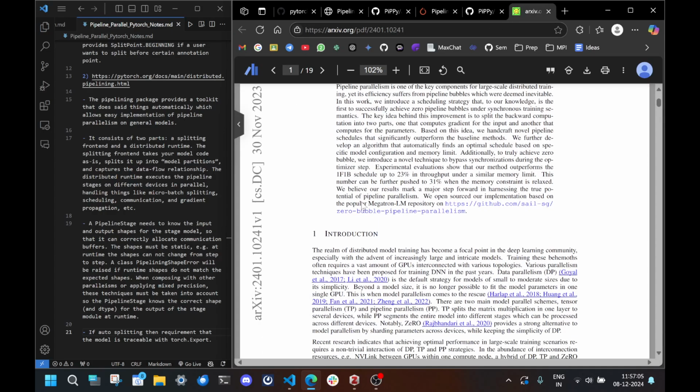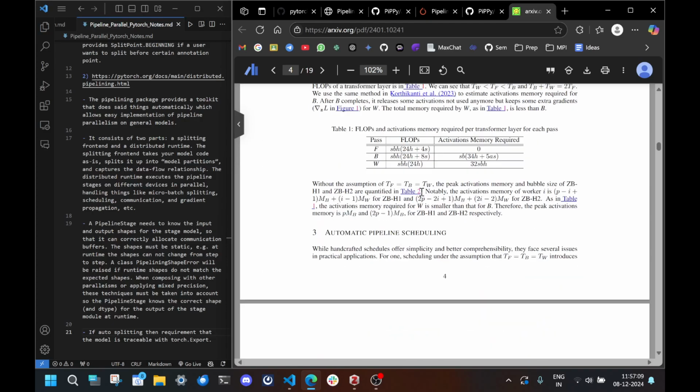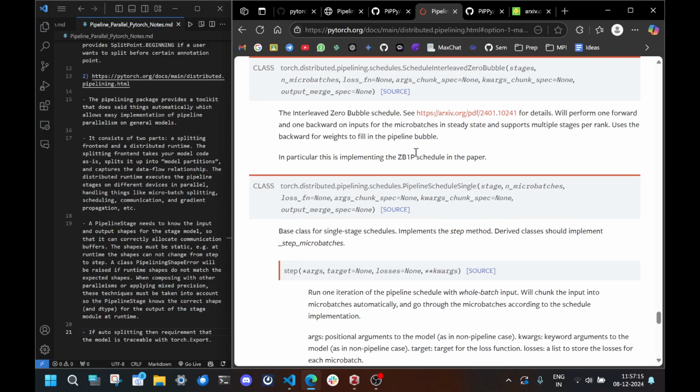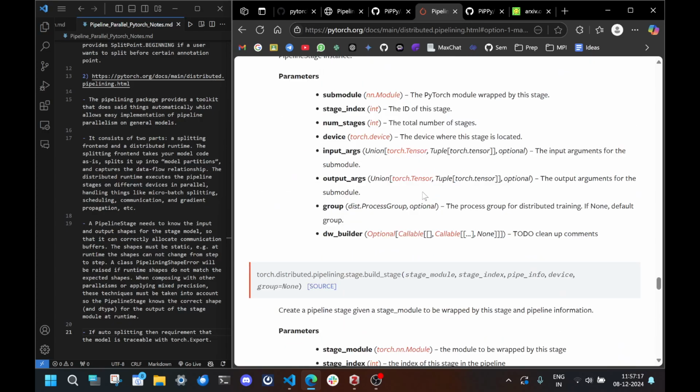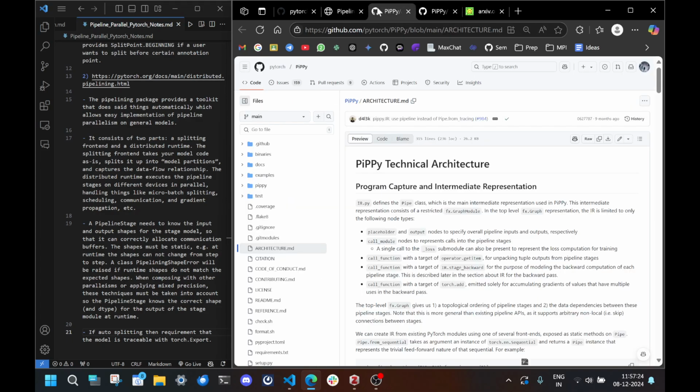Does it actually have zero bubble delay? I don't think that's possible. But I believe there's a paper recently which has that. And these are subclasses. All right. So this was good. Okay. What next?